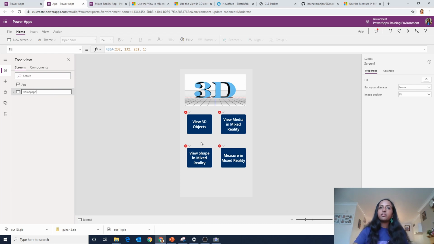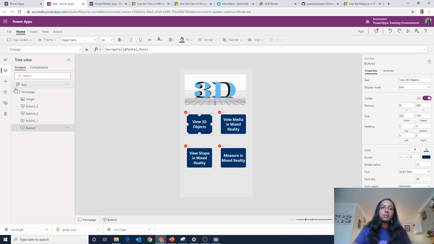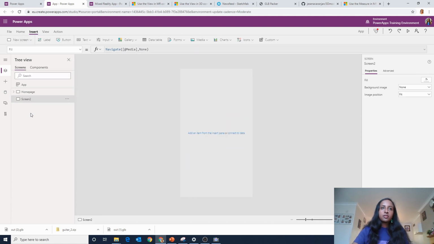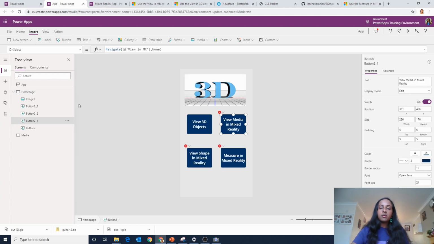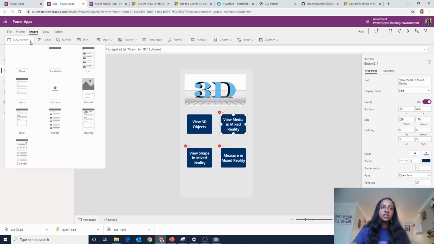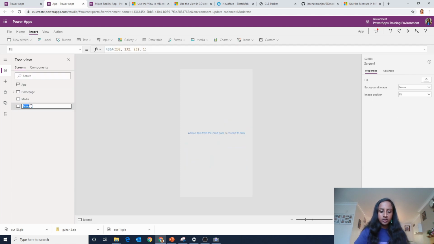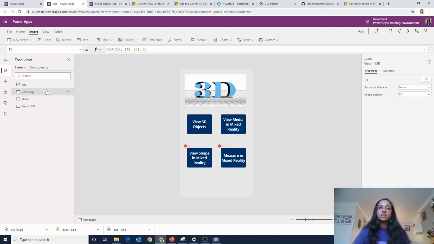So that's a home page there. We have a page that is going to be called media. So we'll put that in like so. And it's media, capital M, so that it picks it up. Now we have a page called view in mixed reality. So we'll put that one in as well. View in mixed reality. You have to check that.